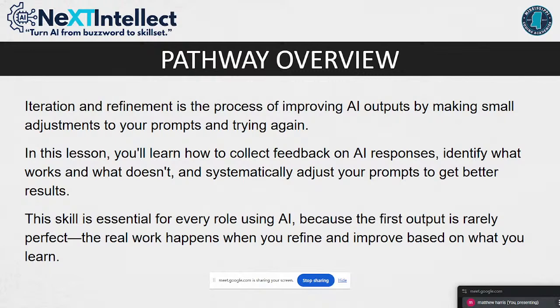This skill is essential for every role using AI because the first output is rarely perfect. The real work happens when you refine and improve based on what you learn.